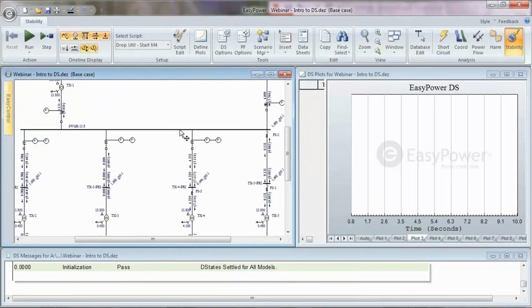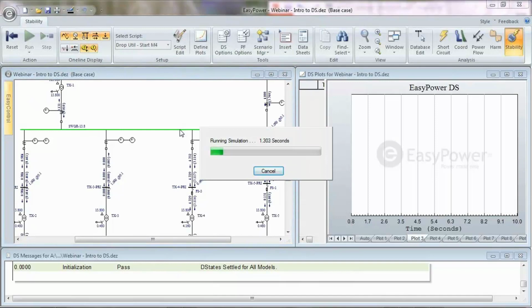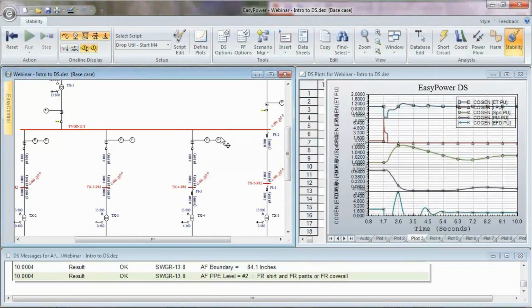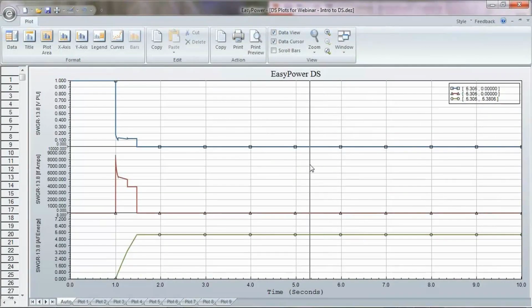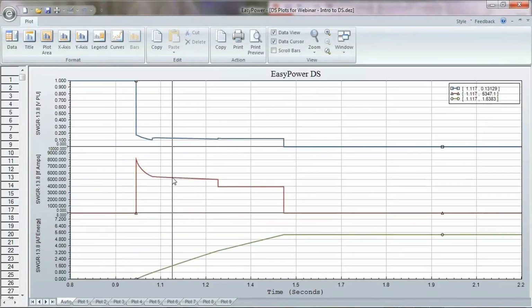Now we're faulting the 13.8 kV bus, and we're going to see in the auto plot that it's not quite as simple as just getting a current, looking it up on a TCC, and figuring out how much energy you're going to have. Here we see that we have decay of generator and motor contributions. This little glitch here, I'll tell you, is the motor contactors dropping out.